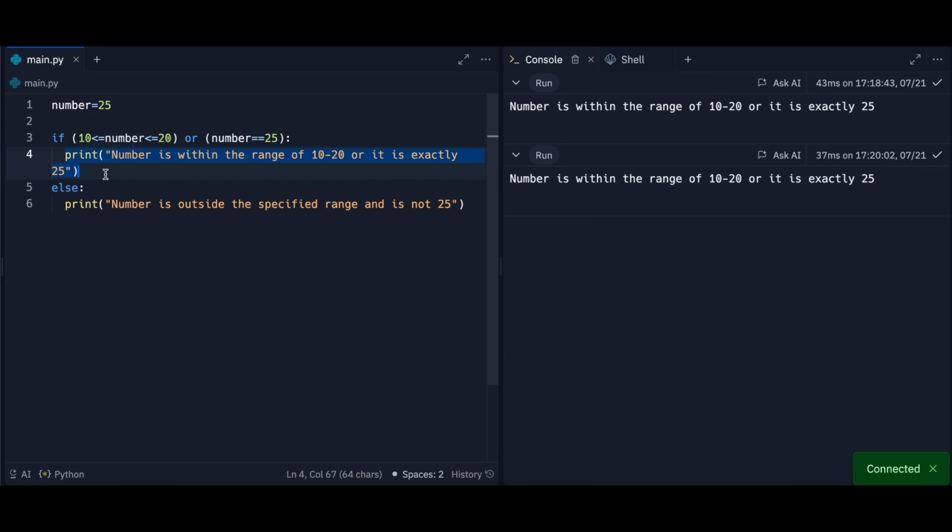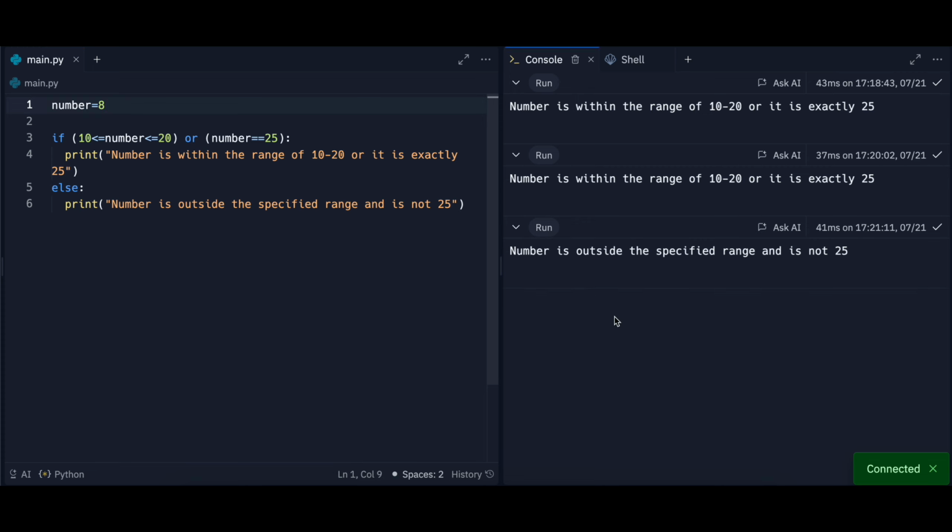Now, if we plug in some different numbers, for example 8, we should get the else, because 8 is not in between 10 and 20, nor is it equal to 25. So both of these are false, and therefore we just go to the default case, which is the else.